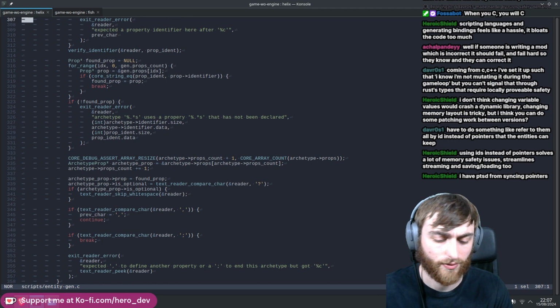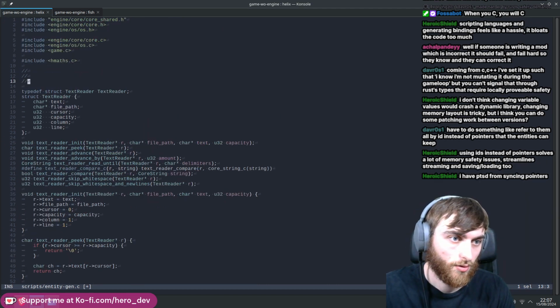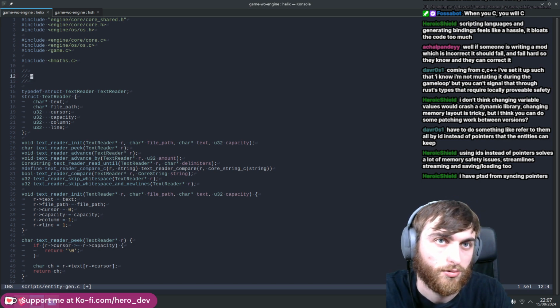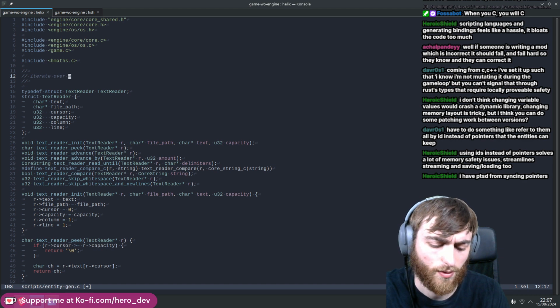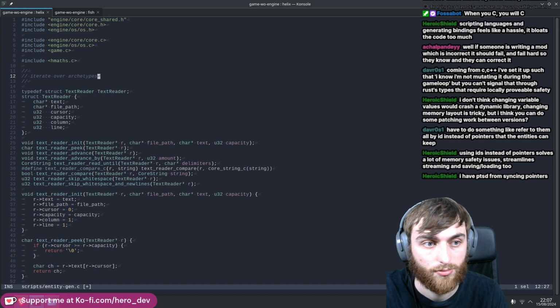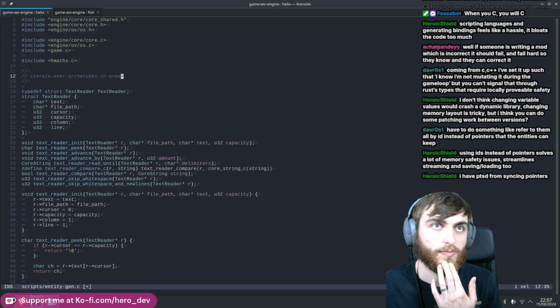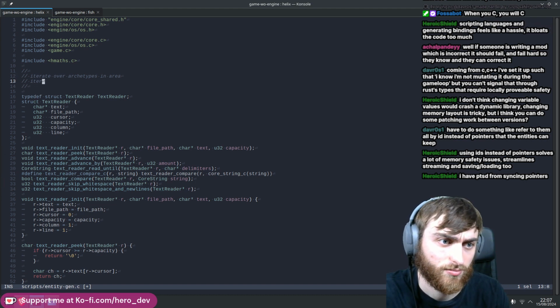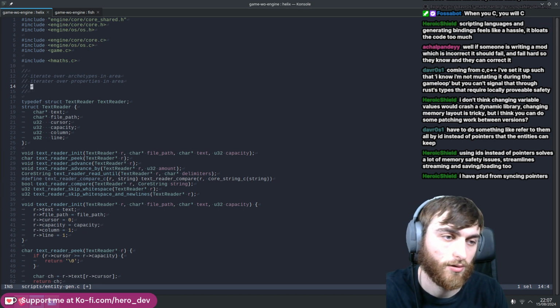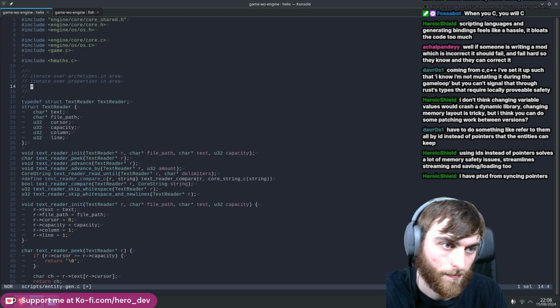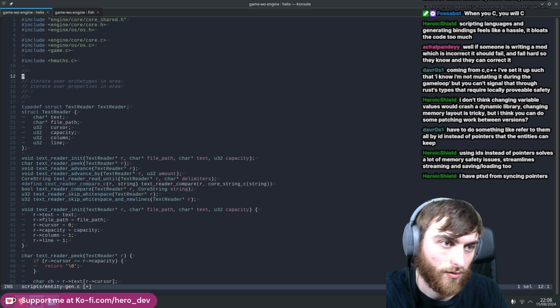So as a quick example, what do we want to design? Let's make a little list of that. We need to design the API for iteration. We probably just want to iterate. We might want to iterate over archetypes in an area. So we can define an area and it will look at the archetypes within that area. Iterate over properties in area. Just define a bunch of properties you want to iterate over and get that to work.